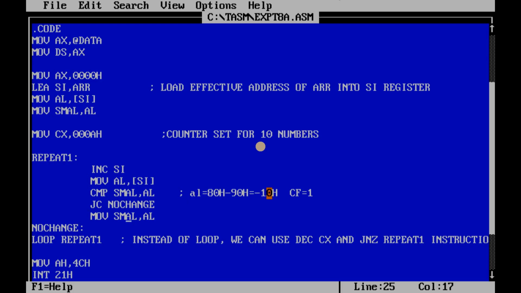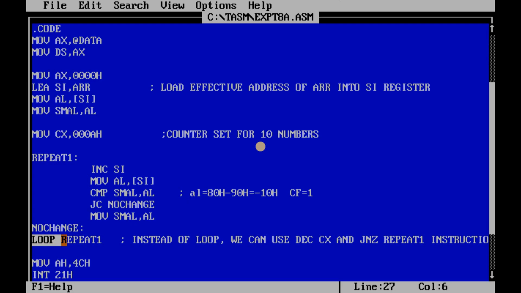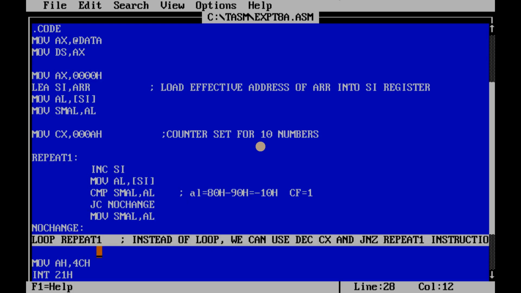Now here 90H is greater than the small variable 80H, so the carry flag is set. The condition for jumping is satisfied. It will jump over here. Now here we have used the loop prefix, loop repeater.